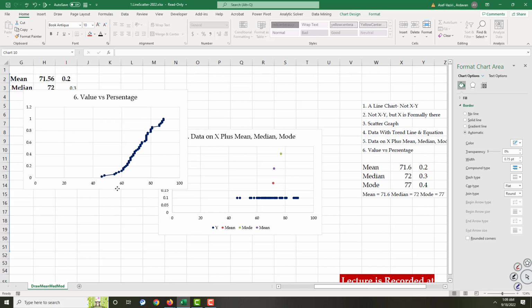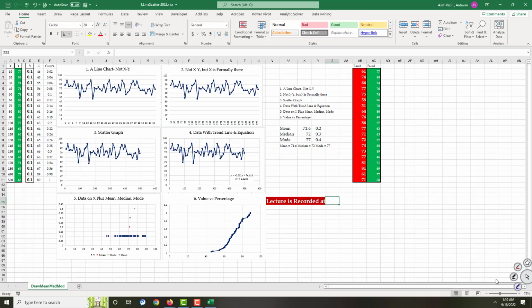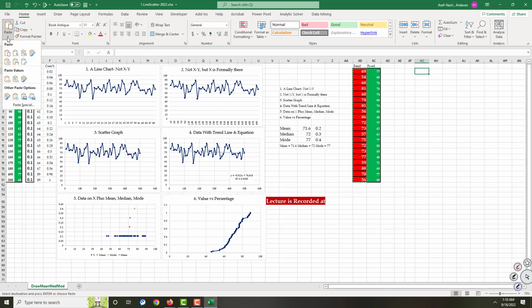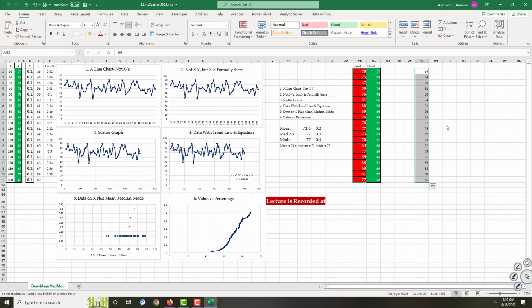Now I have all my graphs over there. And as I showed you before, in some of my problems, I also provide you with random data. And then you can copy random data, copy, and paste special them, paste special, and then you have a new set of data.